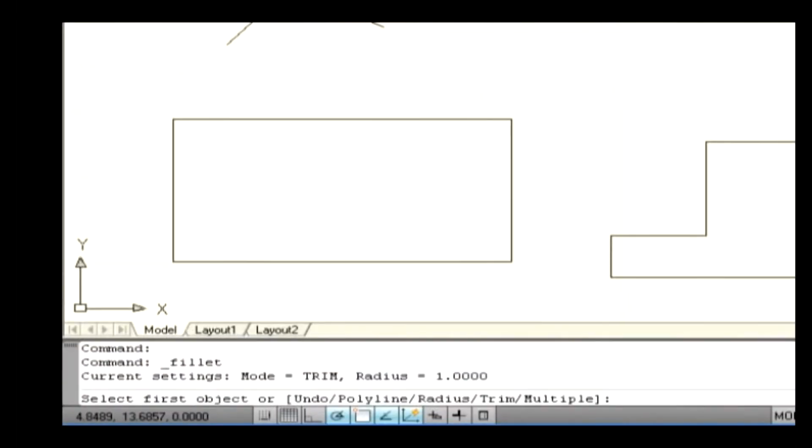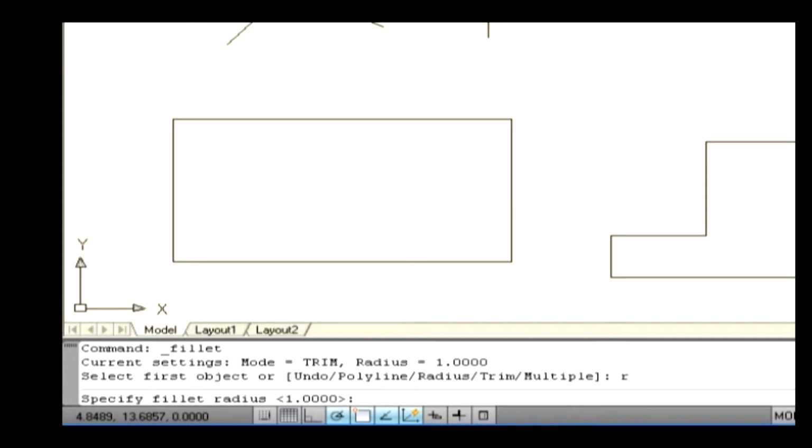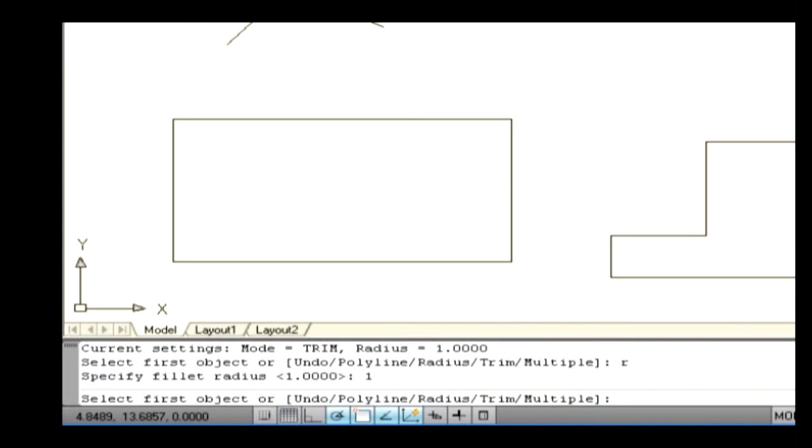Now the command line asks you to select the first object or undo, polyline, radius, trim and multiple. First, let us see about the radius option in the Fillet command. Type R on the command line to specify the radius of fillet and press Enter. Now the command line asks you to specify the fillet radius. Specify the radius. For example, type 1 and then press Enter.